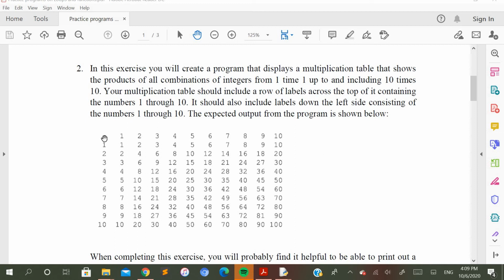So the row heading needs to be from 1 to 10, that is this part, and this is a column heading. The row heading is here, 1 to 10 on the left side, and the column heading is at the top, 1 to 10 at the top over here. In simplicity, it is basically a tables program here: 1 ones are 1, 1 twos are 2, 1 threes are 3, 2 ones are 2, 2 twos are 4, 2 threes are 6, and so on up to 10 here.